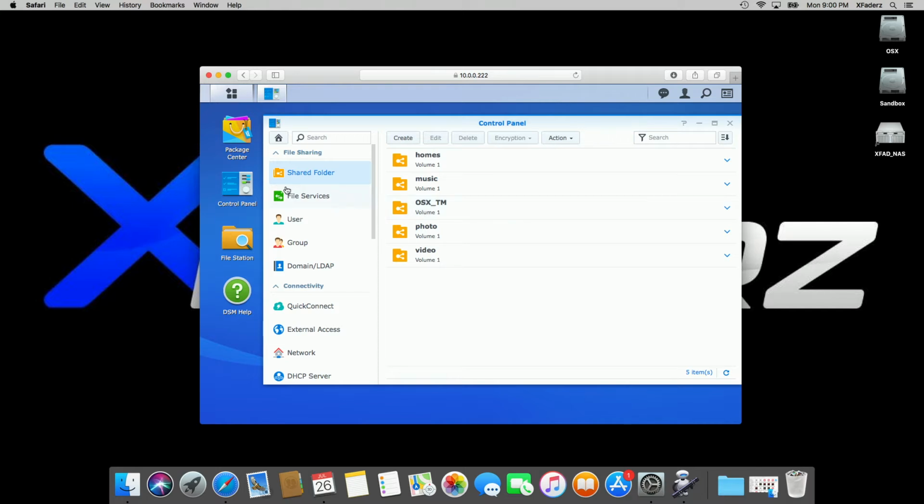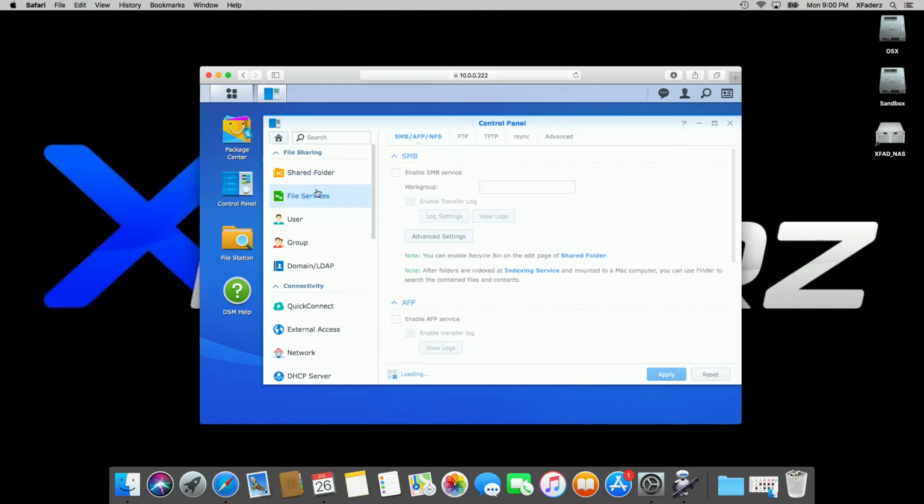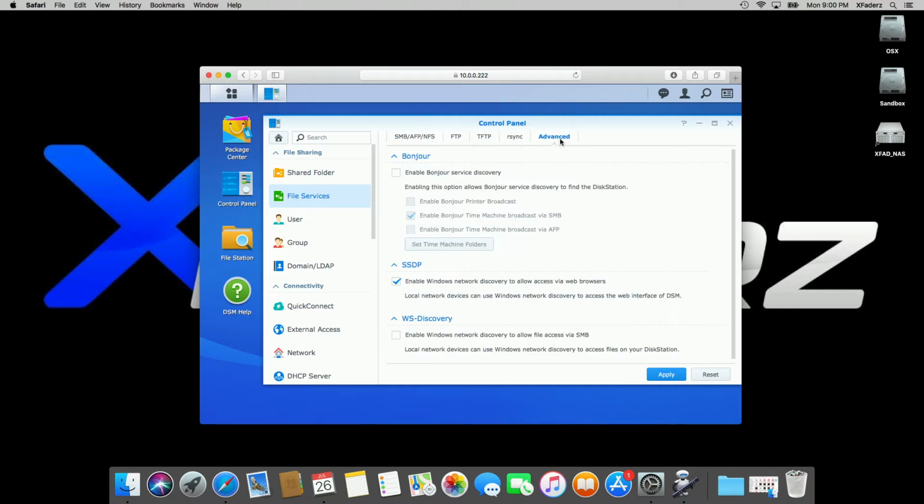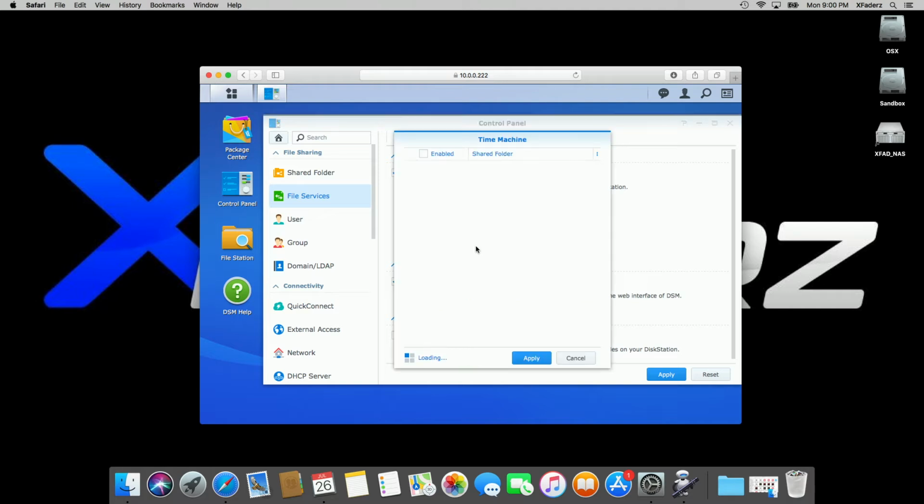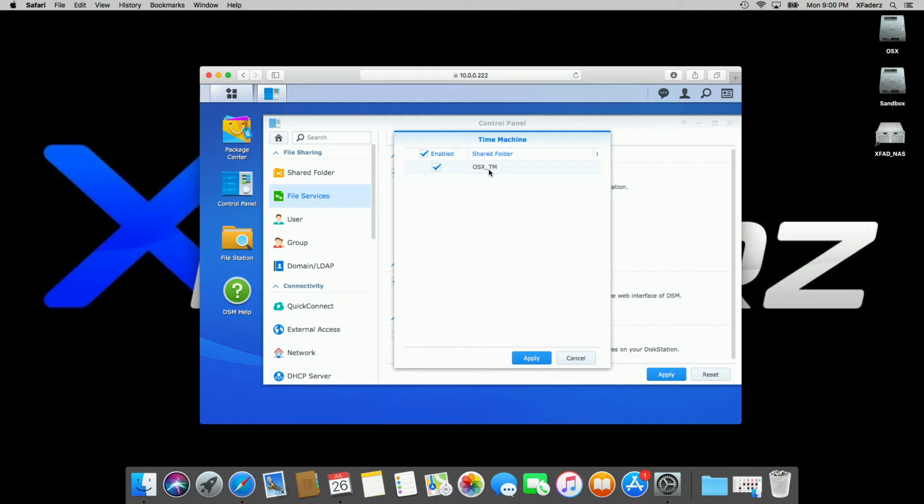The next step is I need to navigate over to File Services, and it's right here on the left hand side. So once you select it, it'll open up another window and you're going to go over to Advanced. Under this option, under Bonjour, you can actually enable the Bonjour service discovery. And as a result, you can also enable the Bonjour Time Machine broadcast via SMB. So once you complete this step, you'll select Set Time Machine and specify that folder that you created just a second ago for that backup to be stored in.